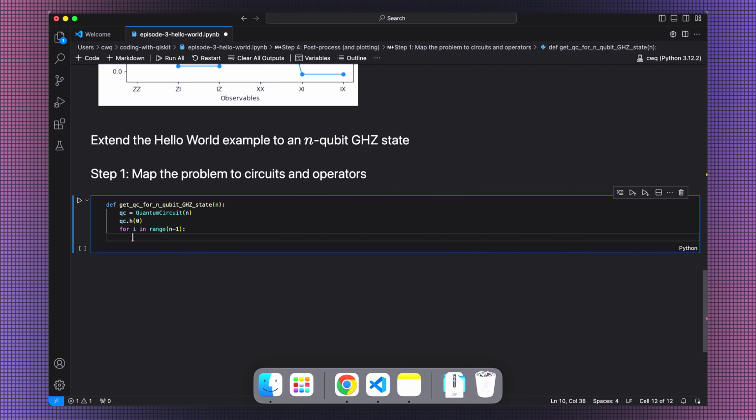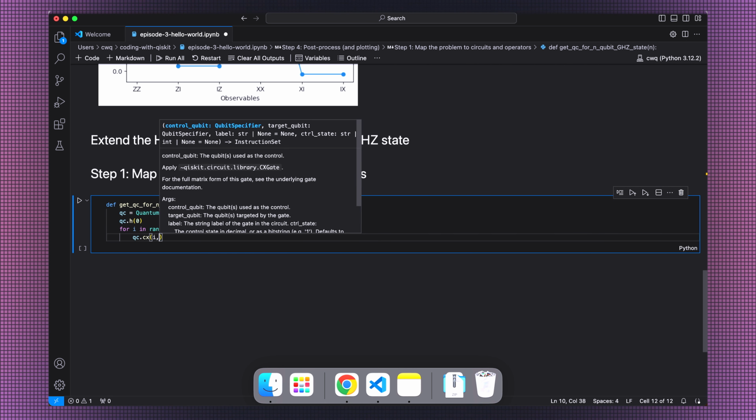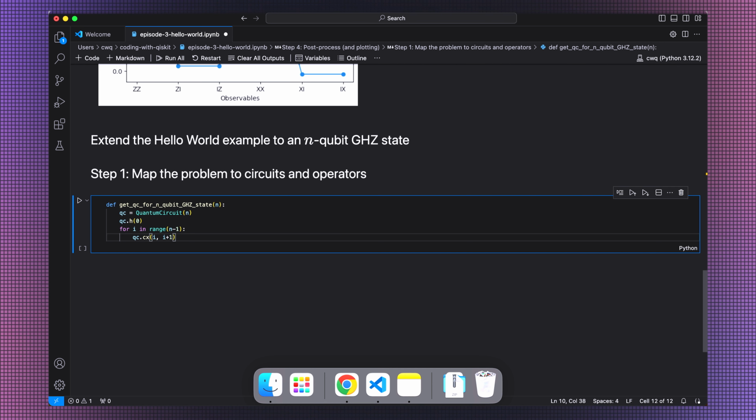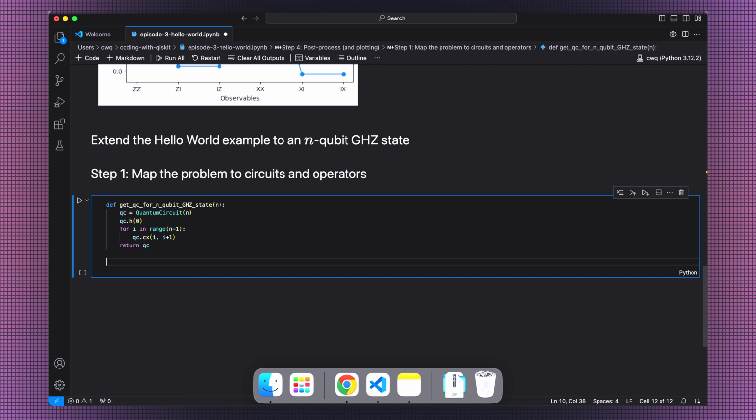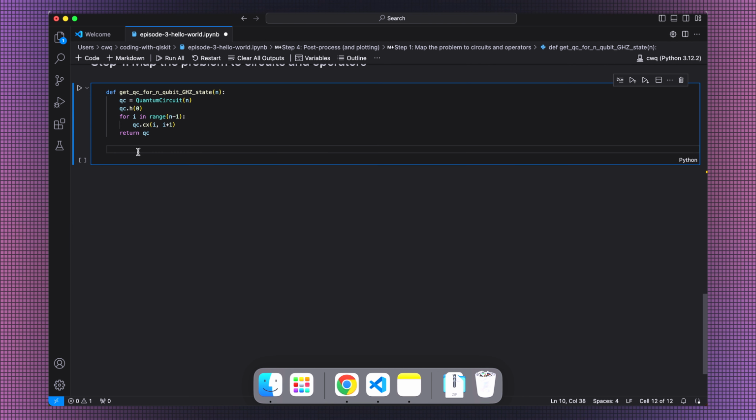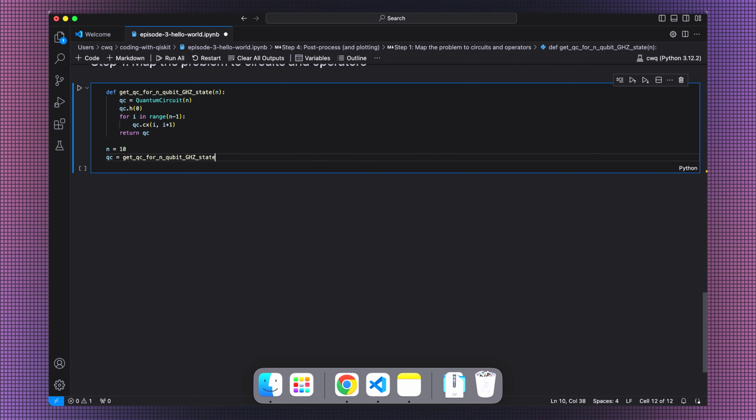So let's do it this way: qc.cx i to i plus 1. And then return qc. Let's make sure that this function makes sense by drawing it for some value of n. So let's set n equal to 10 for now. QC equals get QC for n qubit GHZ state. We pass in this n, and then let's draw it.